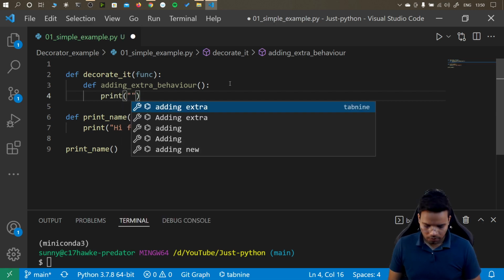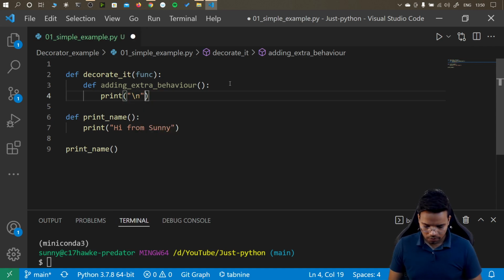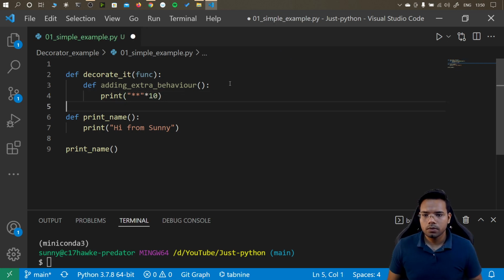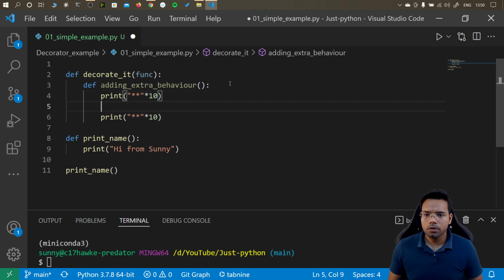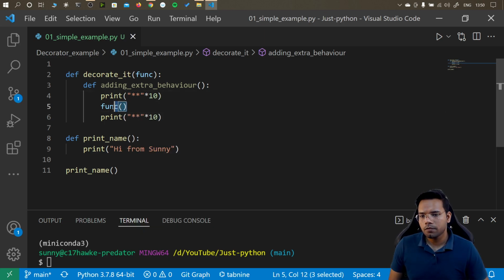Let's say you want to just add stars at the back and front of it. Let's try to make it 10 times, and this decoration I want to do on my function. So whatever function you provide, it will simply give the results of it, and then at the starting and at the end, it will simply print the stars so that it can separate them.